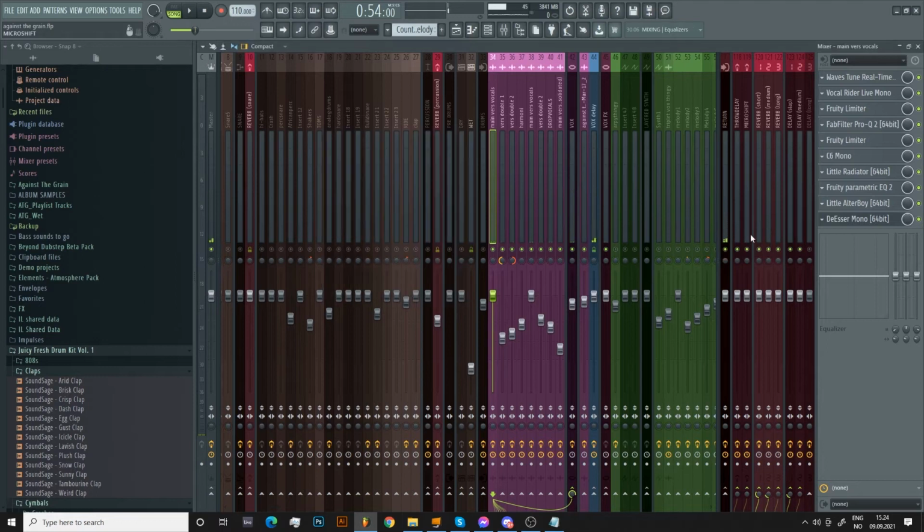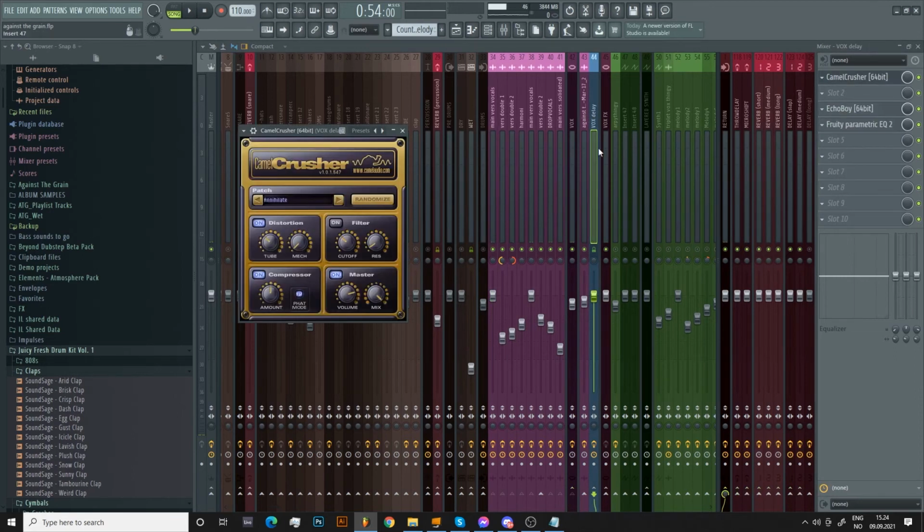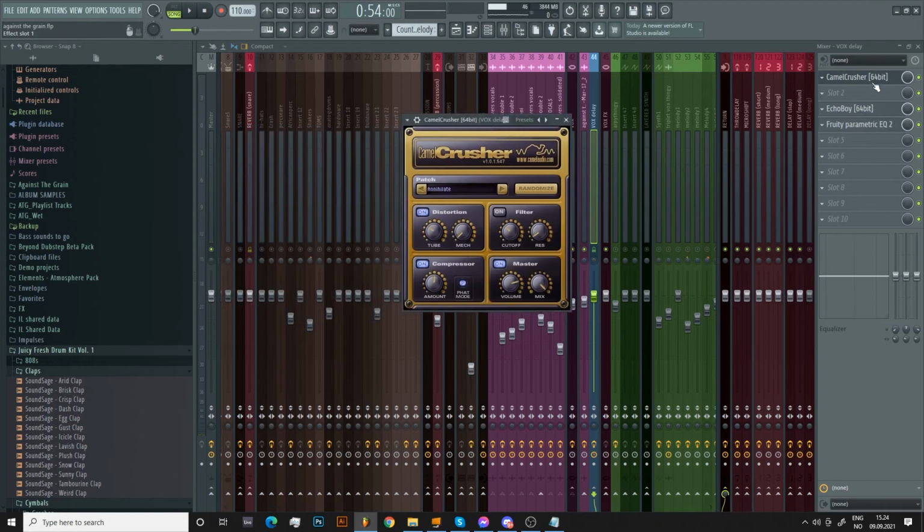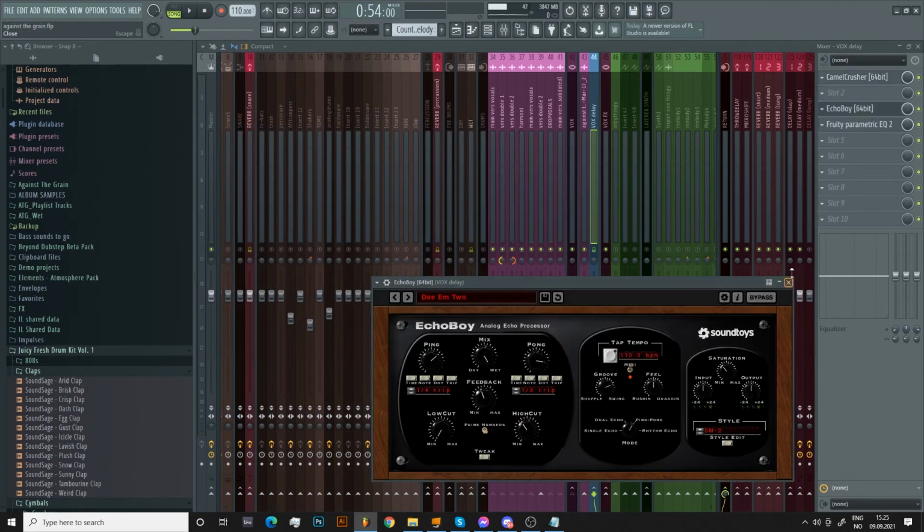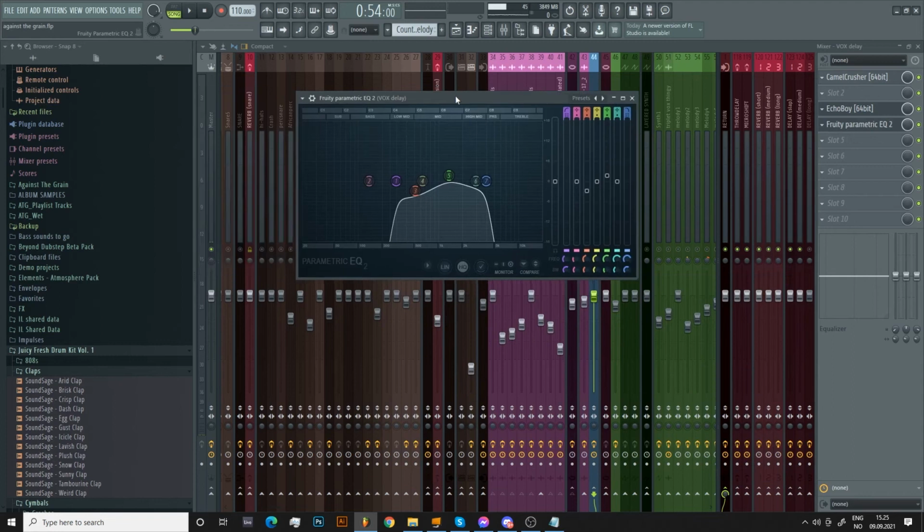For my delay and reverb, I used Sense. I cover how I set that up in my template video, which you can check out after this one. On the delay send here, I used Camel Crusher, which distorts the signal before it passes through the delay. Then it goes through this severe filter, which collectively creates a big distinction between the lead vocal and the delay.